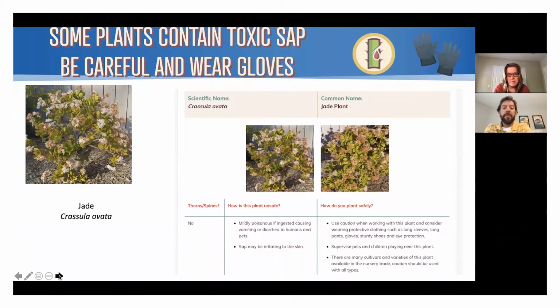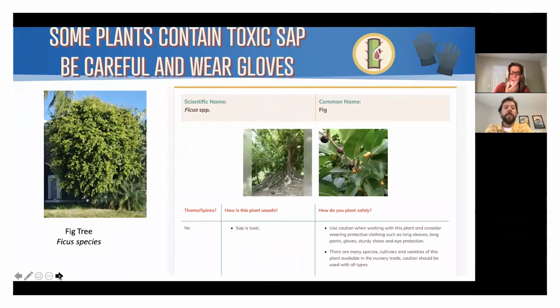In the case of jade, like I said, the sap may be irritating to some people. It's also mildly poisonous if ingested, but again, supervise kids and pets.